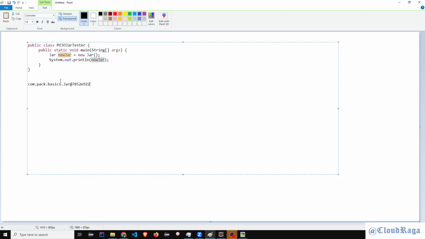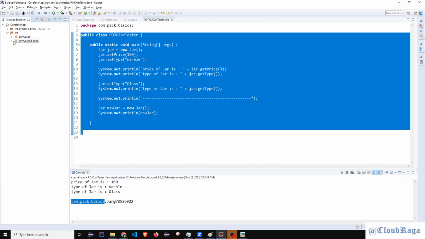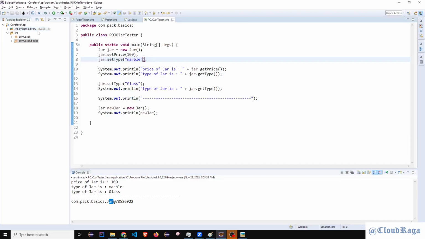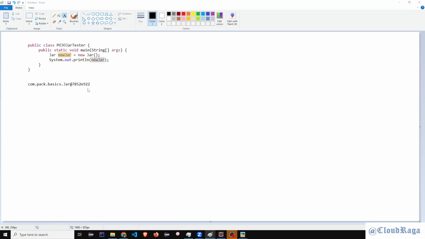Quite weird, right? But if you read it carefully, you will notice most of the things you know, like com.pack.basics. This is a package name. Then we have a dot which says Jar. That's our class name. And then the at sign, and then some hexadecimal value. If you look at this, you can see lots of information here.